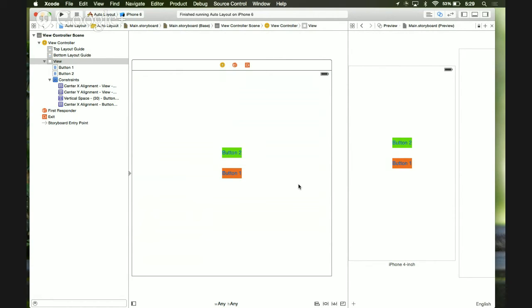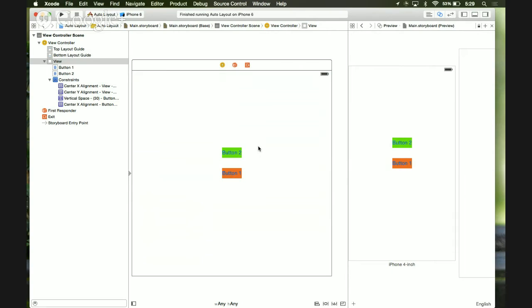So really the only way to master auto layout is to get your hands dirty and start experimenting, messing up, adding constraints, and just seeing what works and what doesn't work. That's how I learned it, that's how Jessica learned it, and I think that's how everyone will end up learning it.